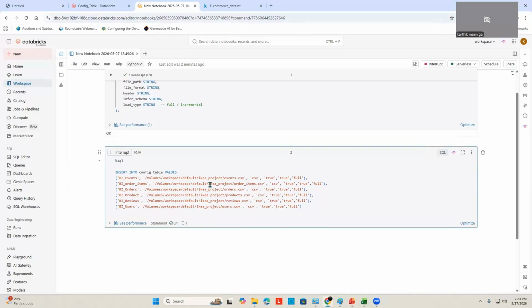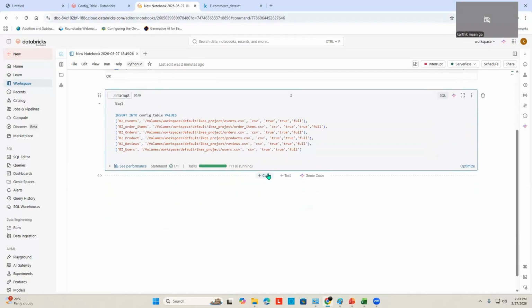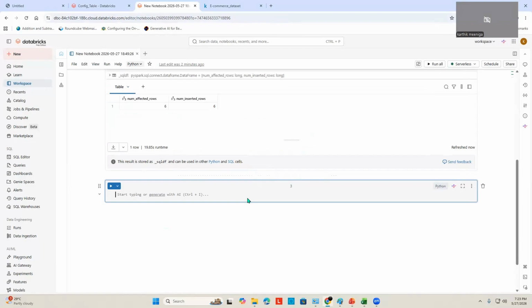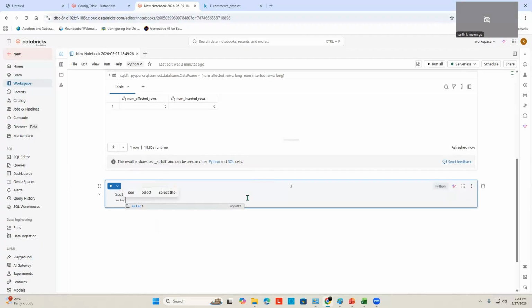And then later part we will do the data load to the branch layer. Okay, so that is our next scenario. So let's try to load this and then we will try to check whether the data is loaded or not. Percentage SQL and select star from. So my table name is ecom config table. So this is my table.